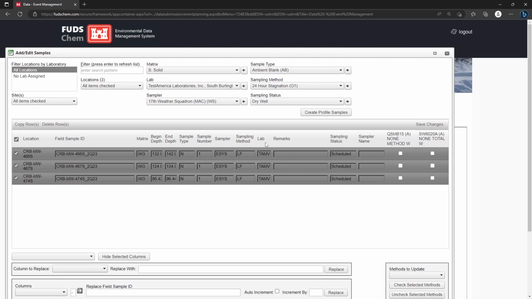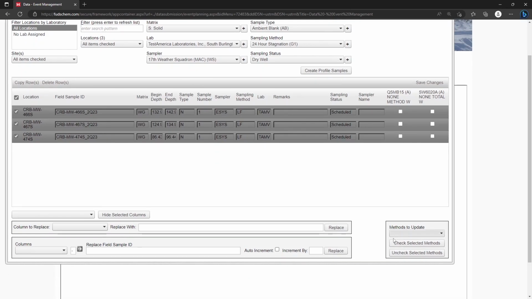Since Test America is going to analyze metals for this example, we will scroll to the right and use the Methods to Update option in the lower right to select SW6020A. We will click Check Selected Methods. We can see that the boxes are checked for SW6020A for each of our samples. Since Test America is not analyzing PFAS in this case, we will not check the boxes for QSM B15.